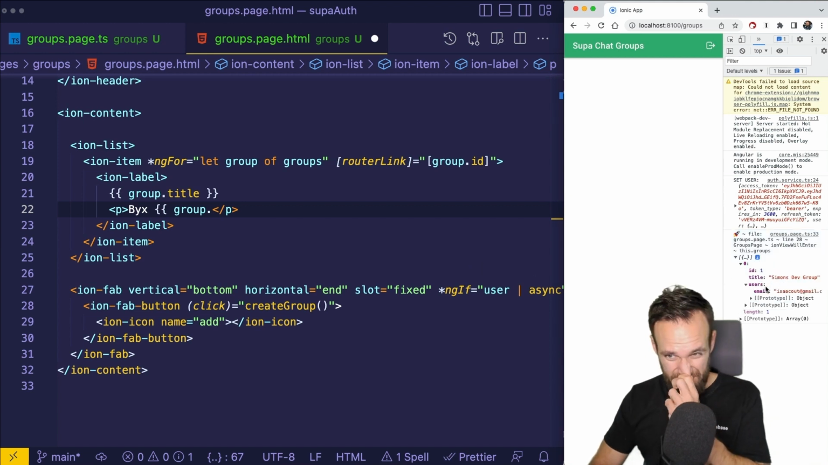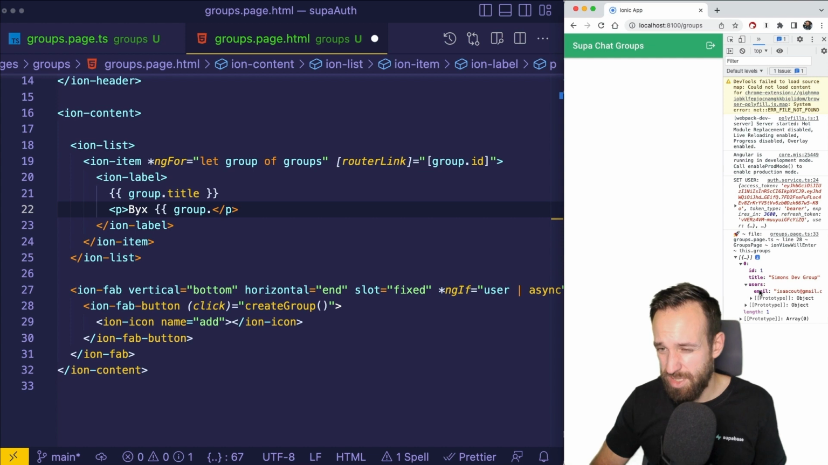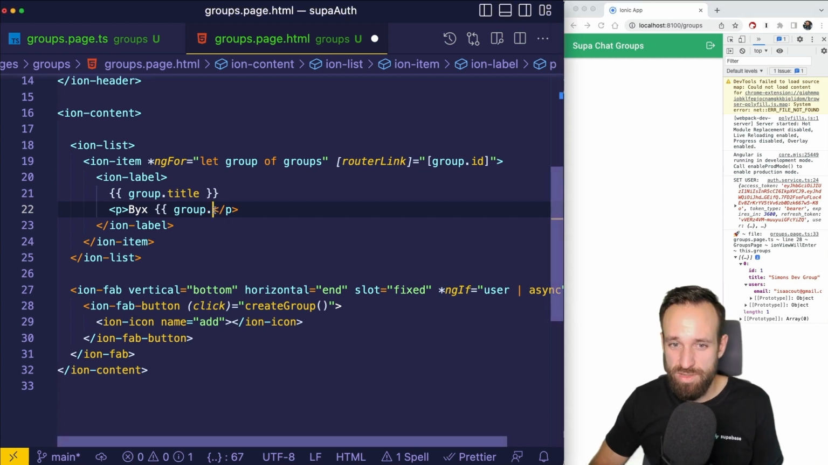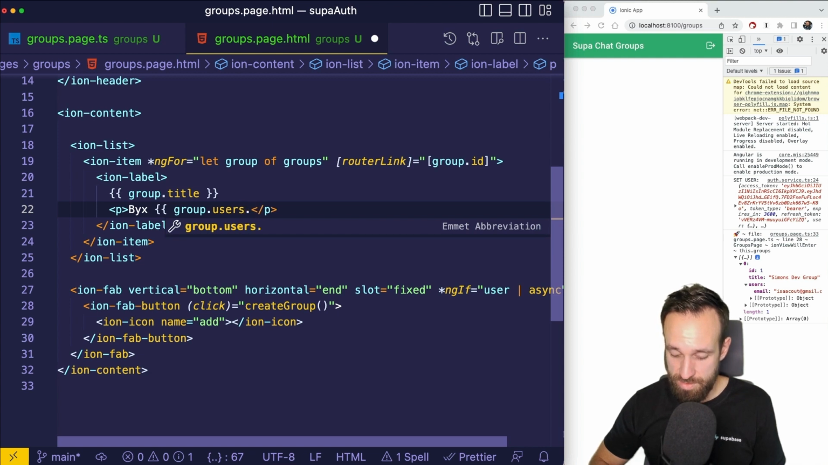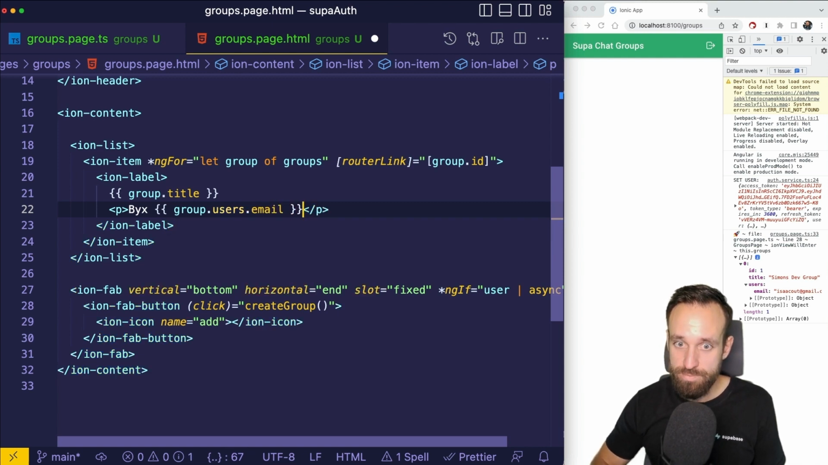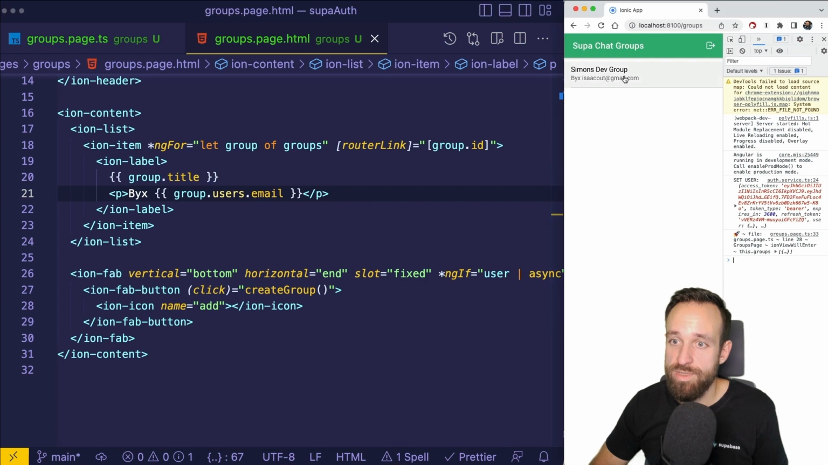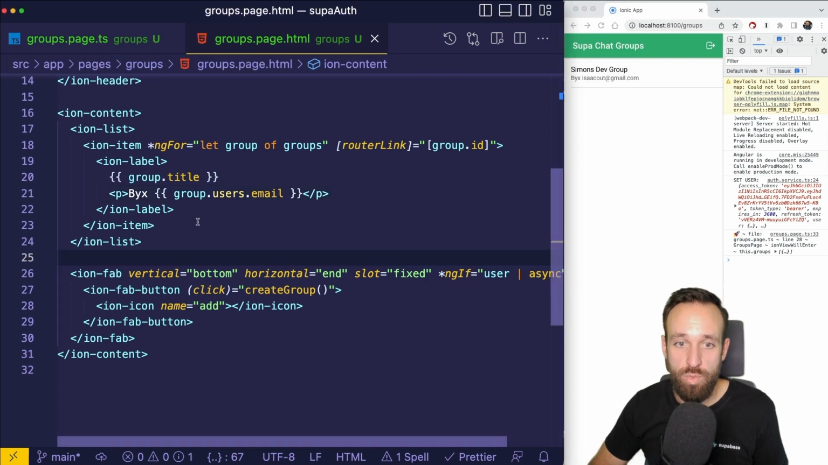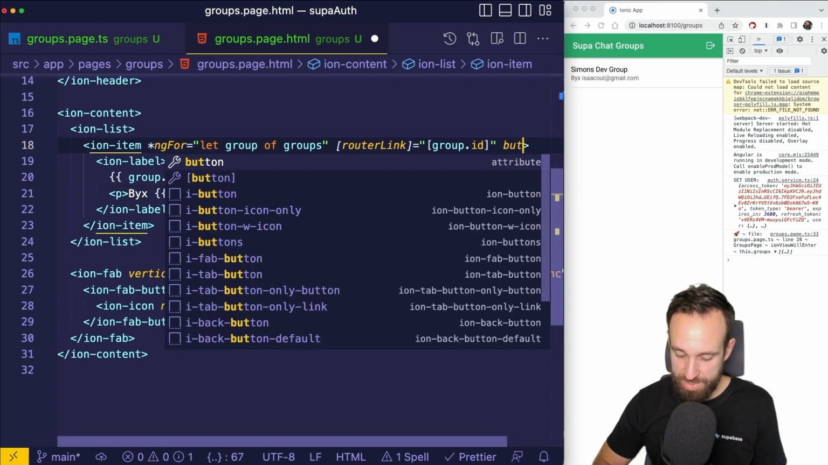I don't know if you can cast the field inside that SQL query to something else, because it looks horrible this way. Now it's group dot users email. Let's see, this should work, right? Simon's dev group, nice. And we're also gonna say this is a button.